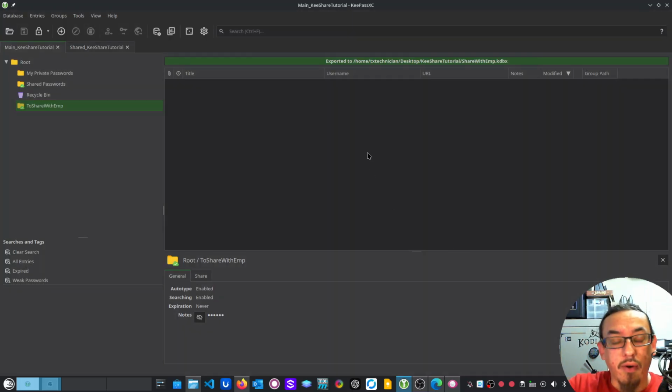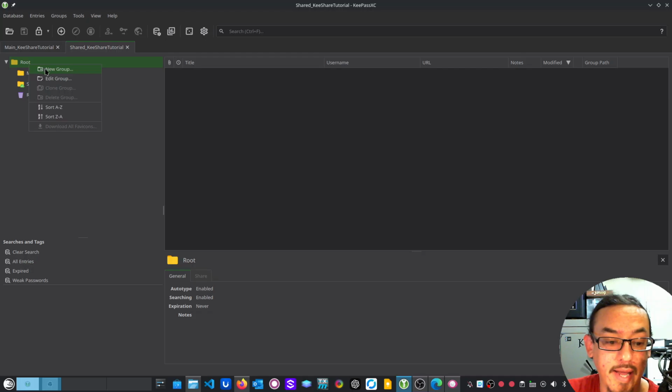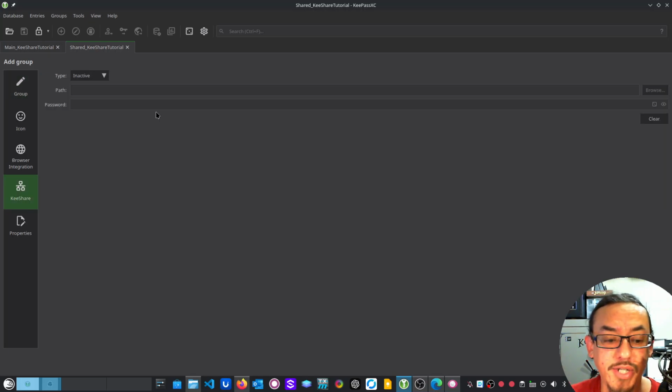Now you'll need to go onto your employee's computer where they have their own KeePassXC installation. Make sure that KeeShare is turned on in the settings. Open up their database, and then you want to create a new group, new folder, and we're going to call this My Boss Said to Keep These Safe. Then I'm going to go back down to KeeShare, and in this case I'm going to set it to import.